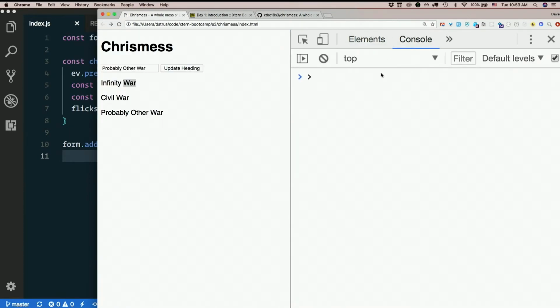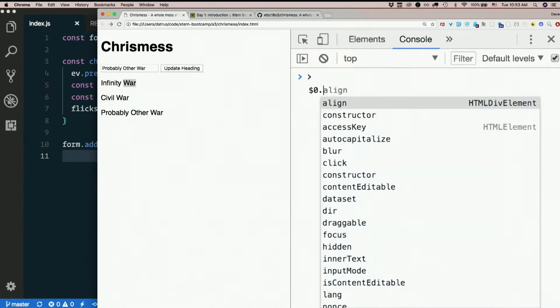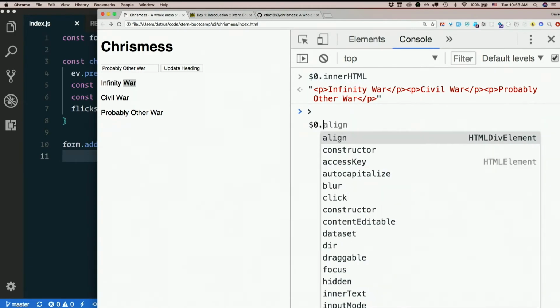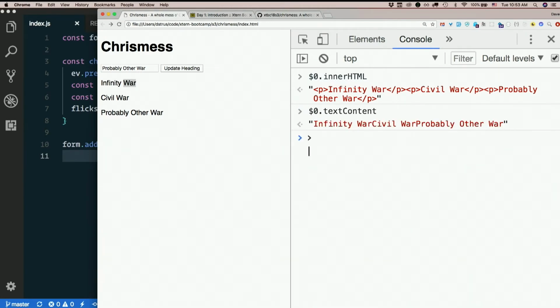So I want the Flicks div. Let's see, what's $0.innerHTML? Okay, it's all that. What about textContent? Okay, so it's just the text, all smashed together. So I could say innerHTML += some other paragraph.